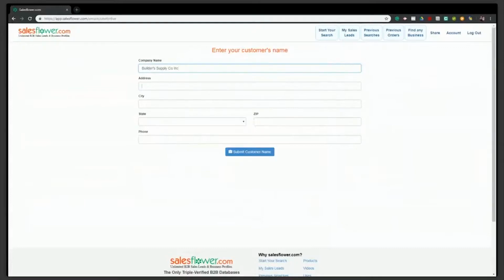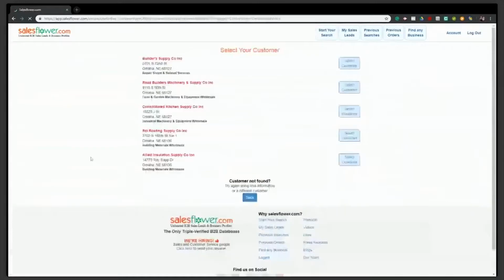You don't have to fill in all the fields, so I'm just going to put name of the business and Omaha, and then submit customer name. All right, and this brings you to a page where you can click on the customer that you entered. That's going to be this one right here, the Builder Supply Company on South 72nd. So that's the one that we want to make into 5 new leads. So go ahead and hit select customer.